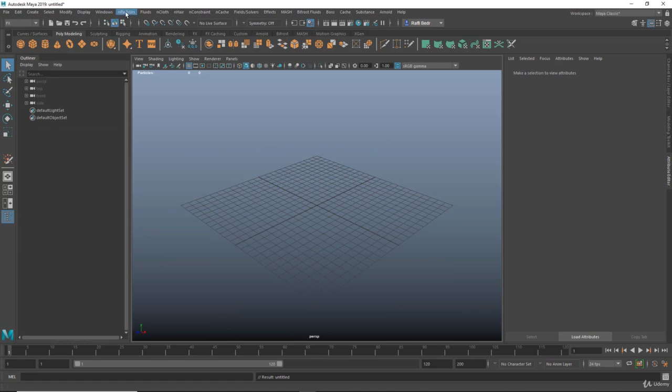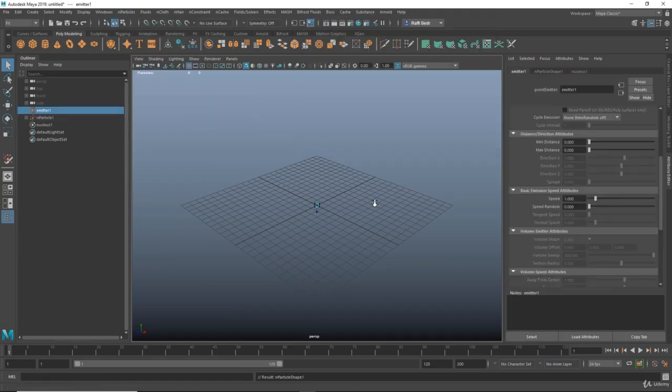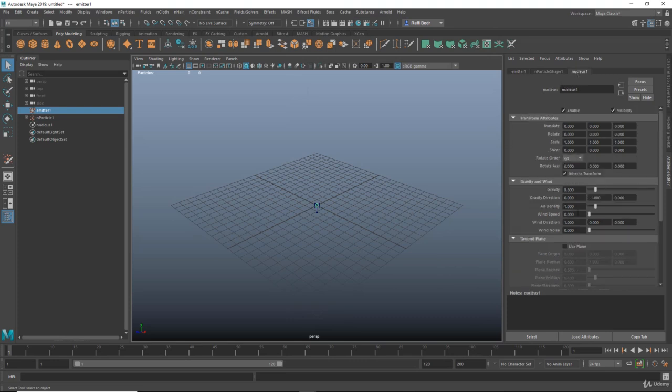And let's create a particle emitter. Let's go to create emitter and click create. And let's disable the nucleus gravity. I don't want them to fall down. And you see I have a simple emitter.